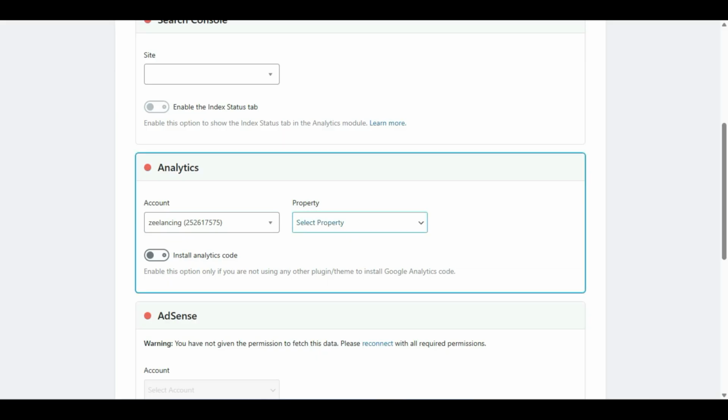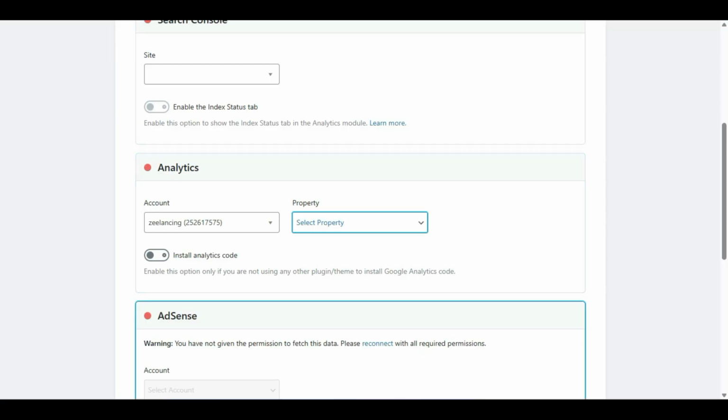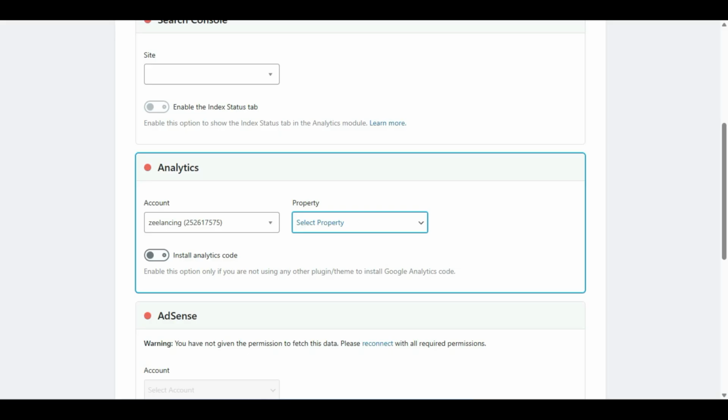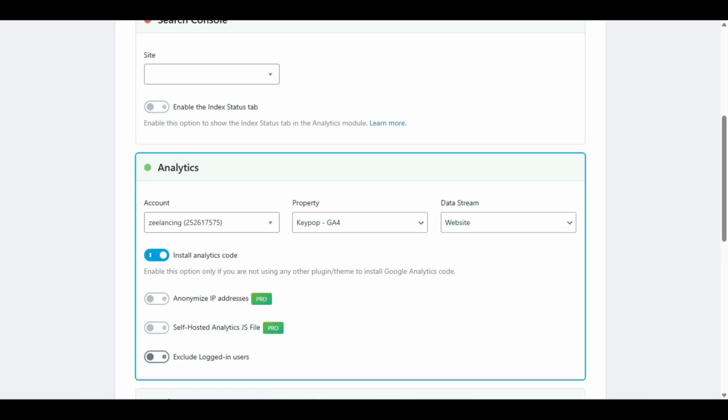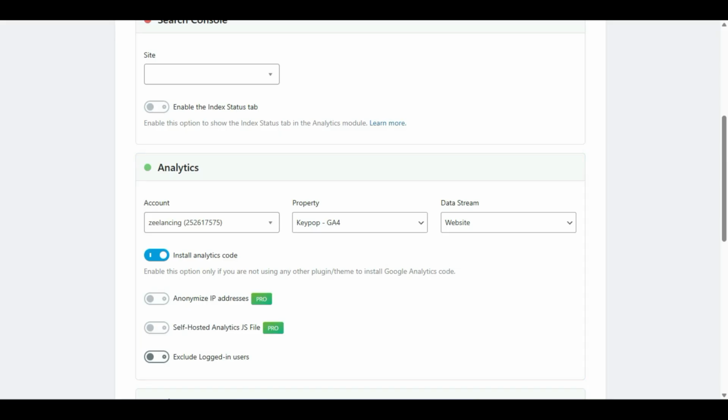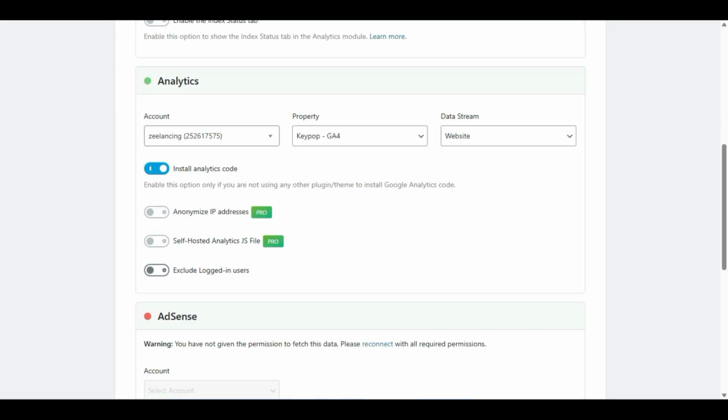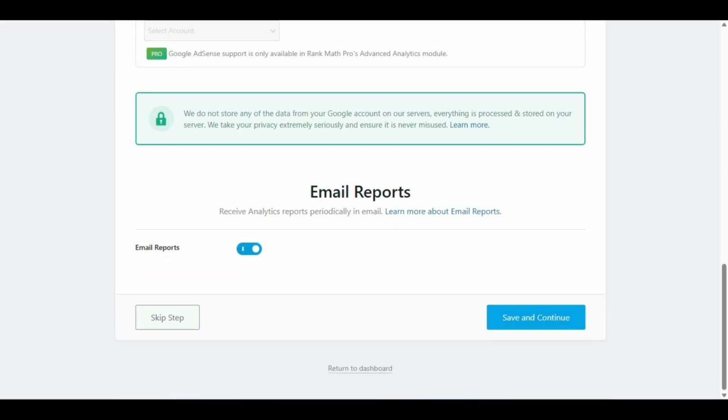And here in the property section, you have to select your property if you already have one. If not, you have to click here, create new GA4 property and click OK. The Rank Math SEO plugin will automatically create a Google Analytics 4 or GA4 property for you. As you can see, our property has been created, and then in the data stream, we will choose website and you have to enable install analytics code. It will automatically install the Google Analytics code on your website to track every activity of your website, and then save and continue.